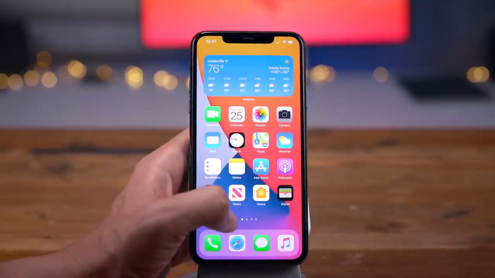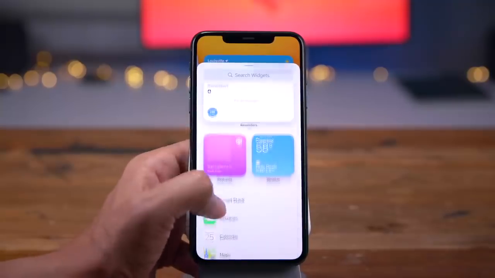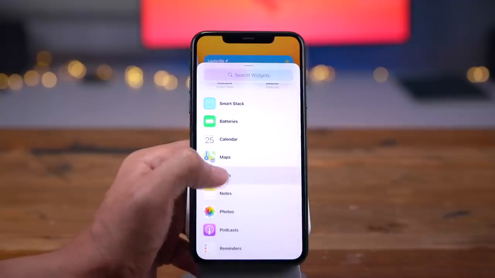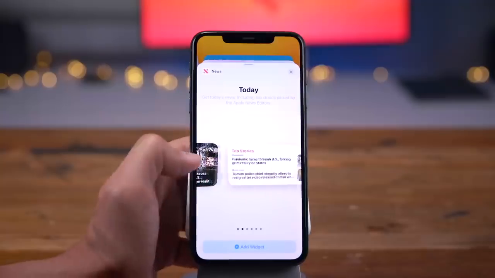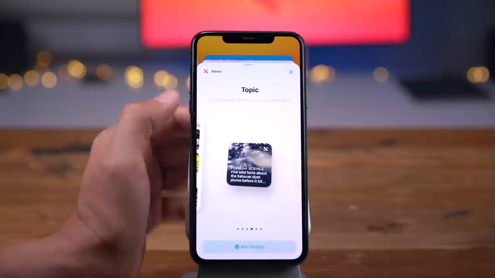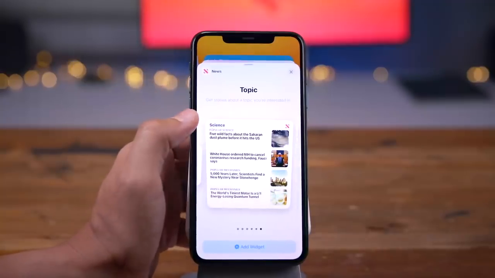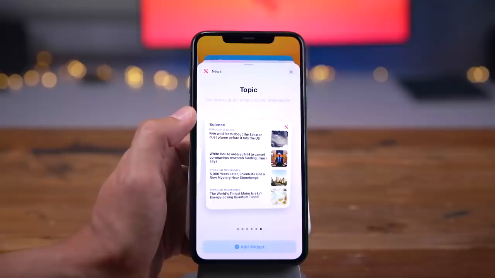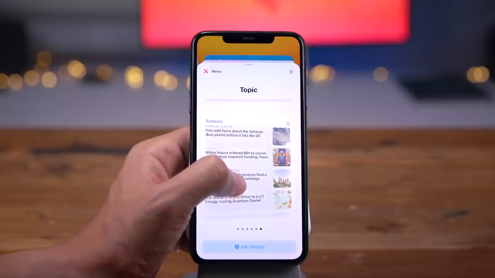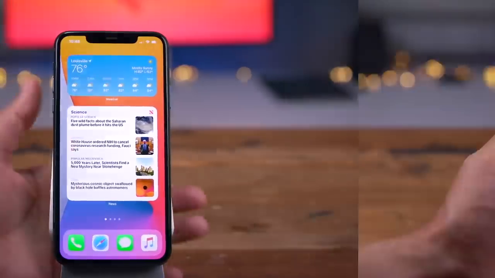But not only are there different sizes for widgets, there are also different types of widgets within the same category. So for instance, news. You have a today 2x2, a today 4x2, today 4x4. But notice you also have topic 2x2, topic 4x2, topic 4x4. So that's cool. So you actually have 6 different widgets to choose from within news. So just good to know.